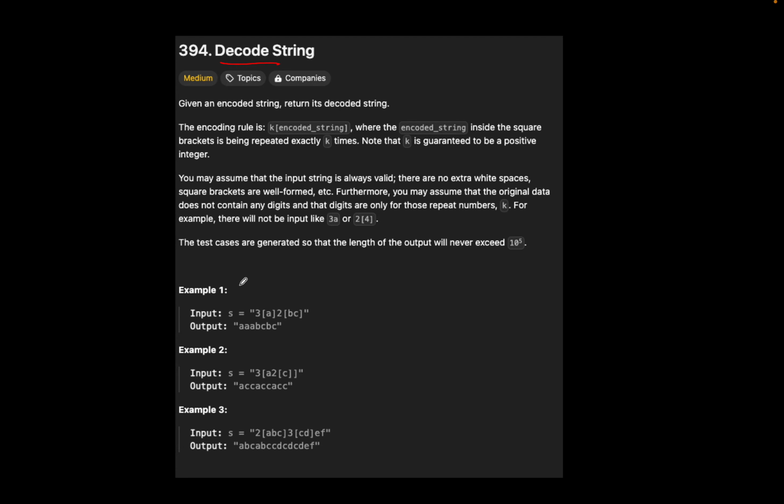Decode string. We'll be given a string in this form and we have to decode it into this form. How can we do that? We have to multiply the string inside these brackets with the number that precedes it. So in this example we have to multiply a by 3, which will be 3 times a, and bc by 2, which will be 2 times bc.